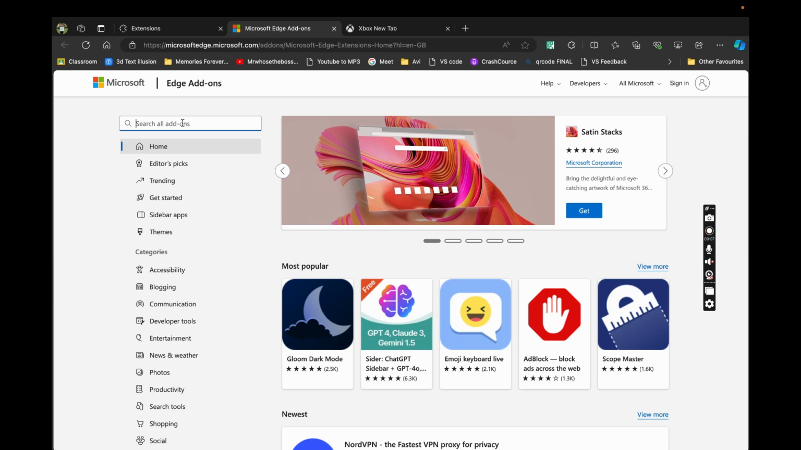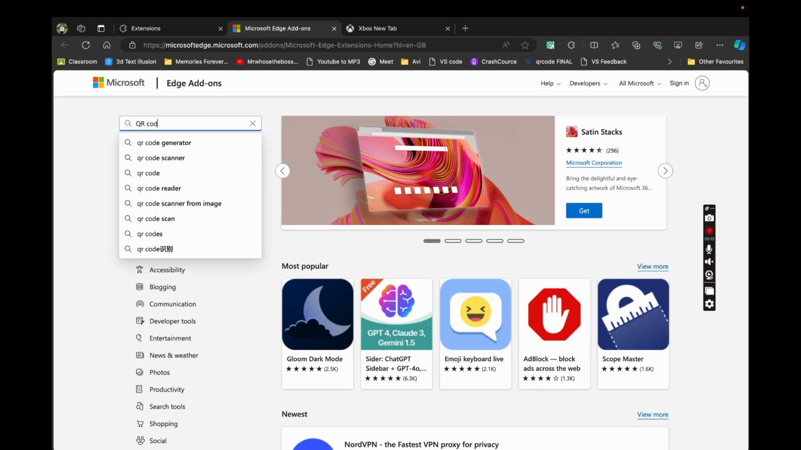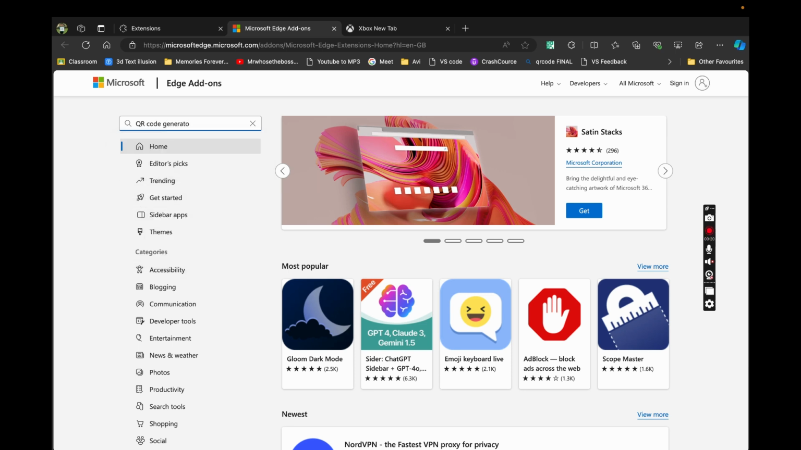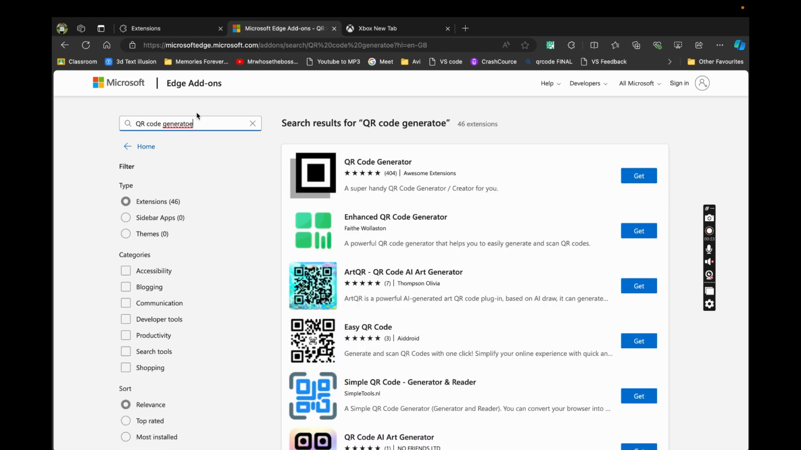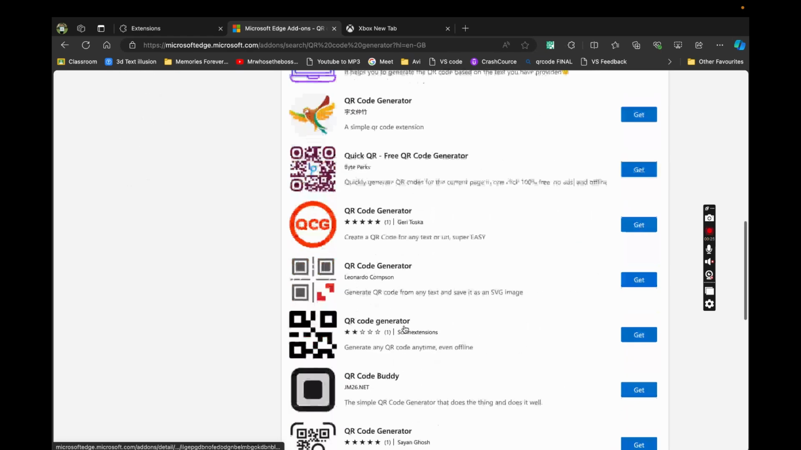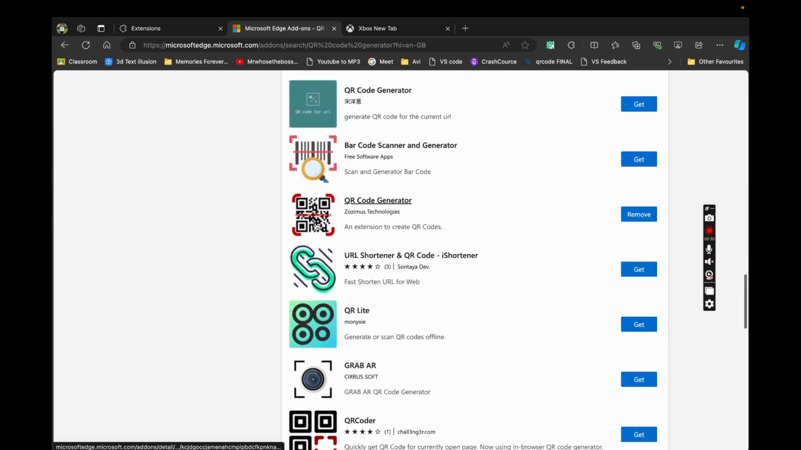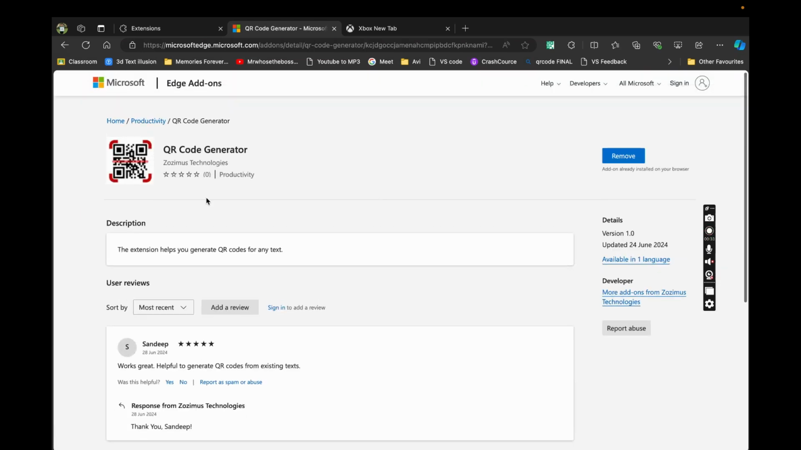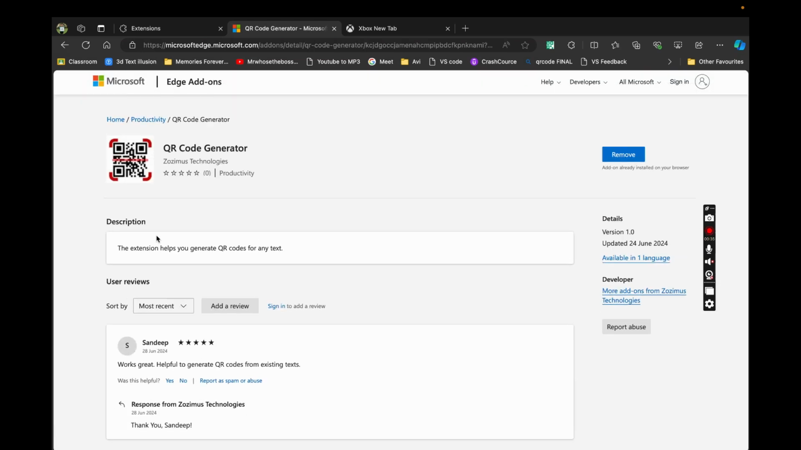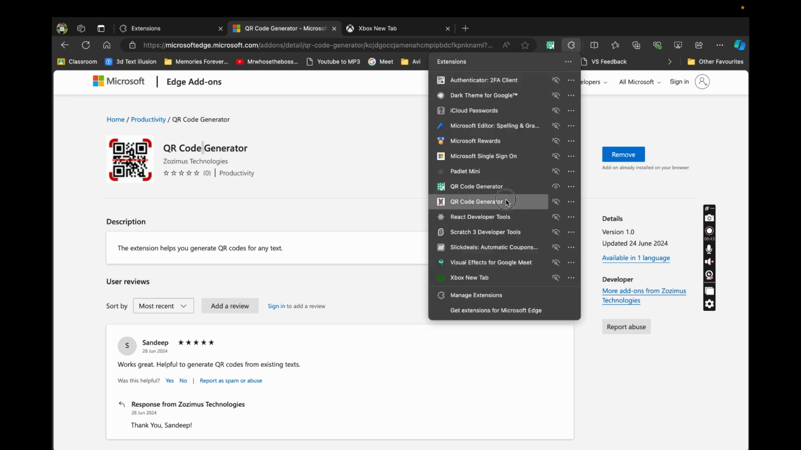I'll just show you one of my own extensions from Zosimus Technologies. And yeah, it's right here. This is another QR code generator extension that we made on our own.